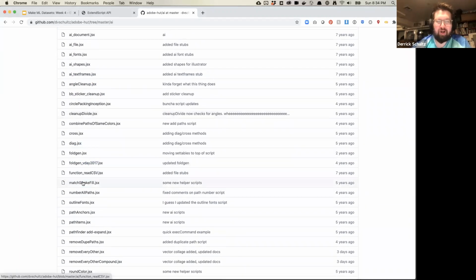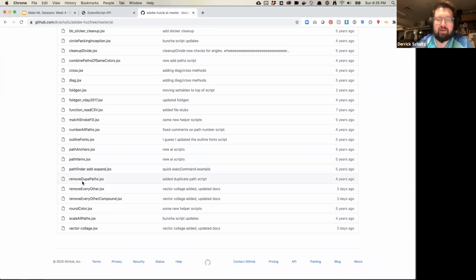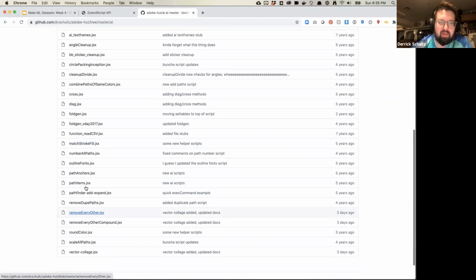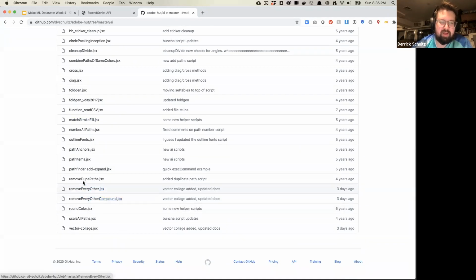I try to name all my files to be somewhat clear about what they do, because a lot of times I come back to them years later and I'm like, what's going on in here? I would imagine that many of these are probably not super helpful for people, but there are some where I number every path item that is in a file.